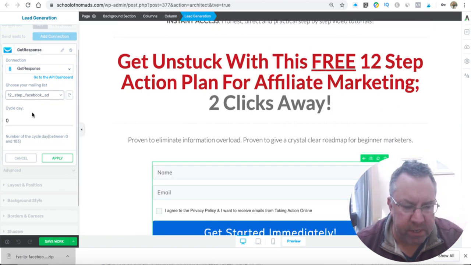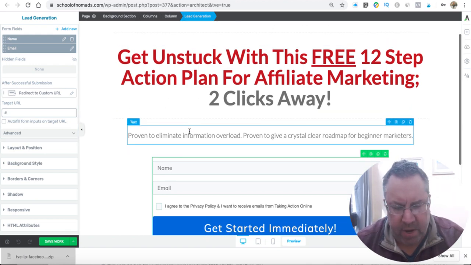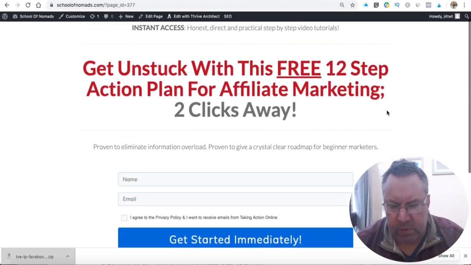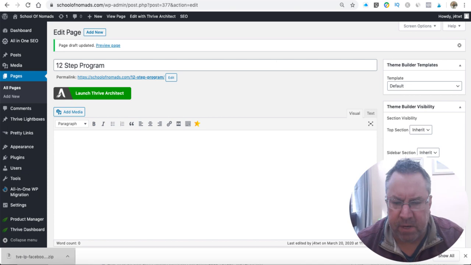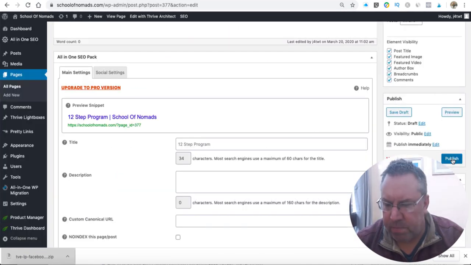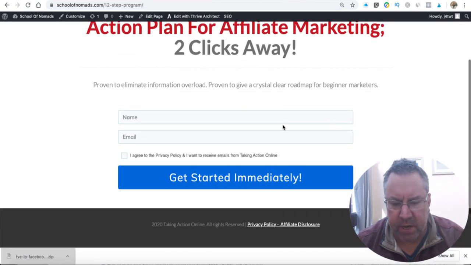Okay, so once you've added your list, all you would need to do then is press apply, and then you come down and you can add redirect to custom URL, and whatever URL you were targeting, you would do it there. And that's how that would work. So if I just go ahead and save this now, save it and preview it, that's what the landing page will look like. I'd come back to my page itself, then I'll just publish that page. And if I come up and view it, this is what the page looks like.